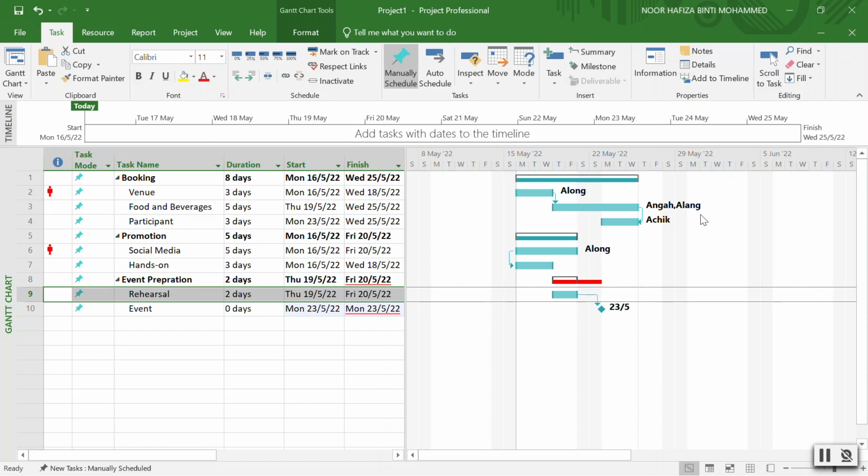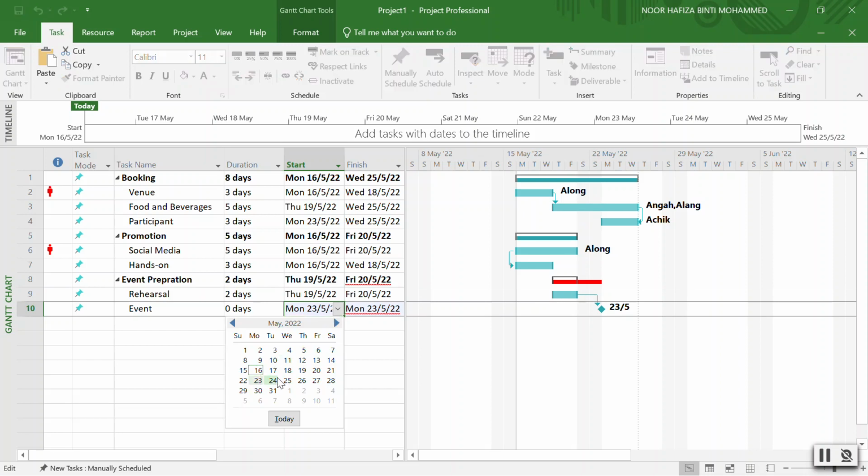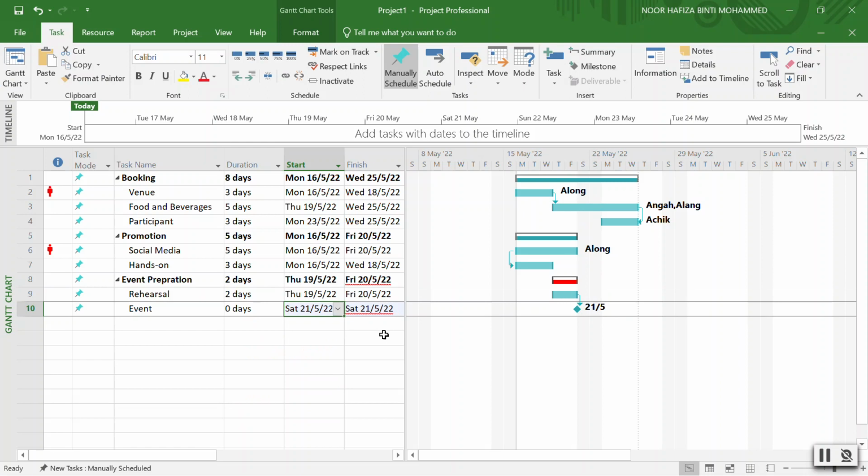So what happened here? As you can see, it will not do the job during the weekend. But again, we need our event to happen on the 21st, so just put it here. Yes, it will look like this.